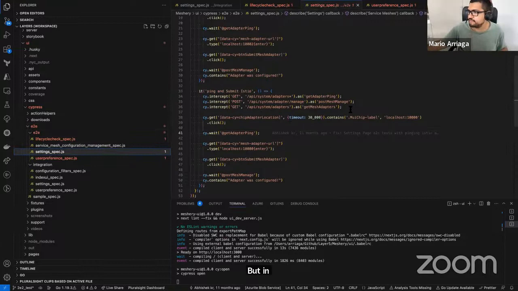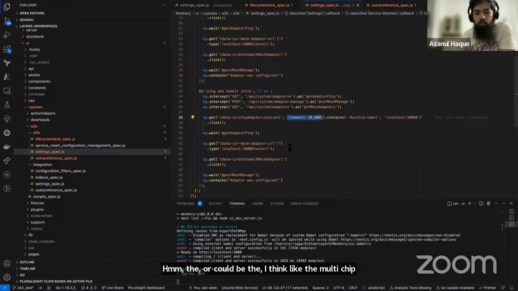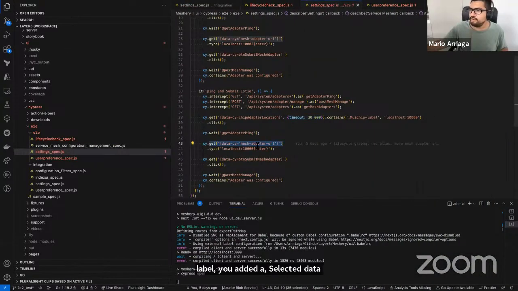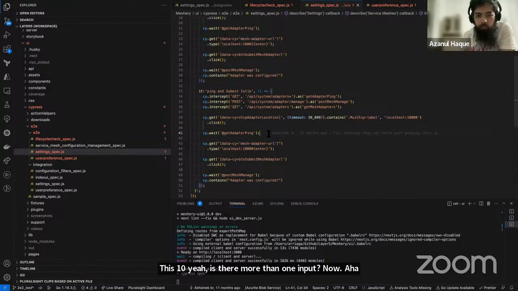Yeah. So this one. Okay, so probably the timeout, you mean? Probably, or could be the multi-chip label you added, this selector one, data-cy. Oh yeah, because there's more than one input now. By a combination of these things it might be fixed.